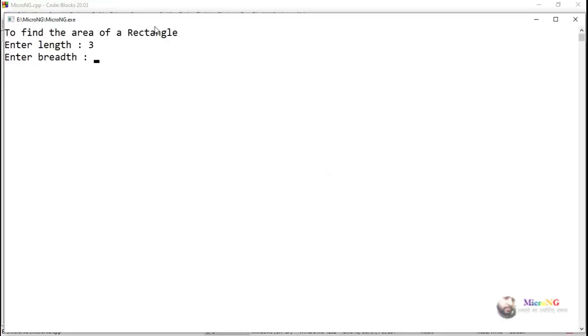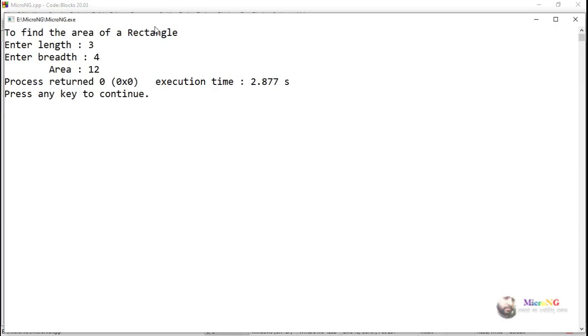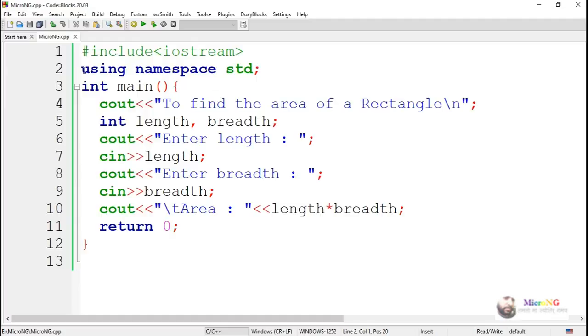Then after that, we have displayed the area of rectangle, which is length into breadth. Execute and see the program output.